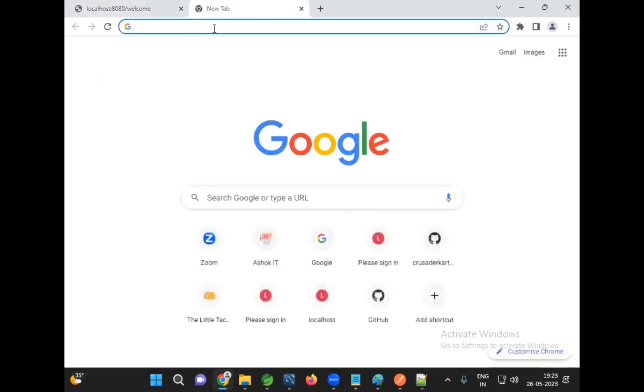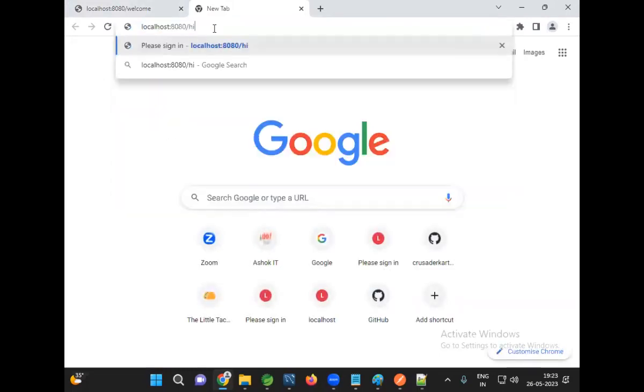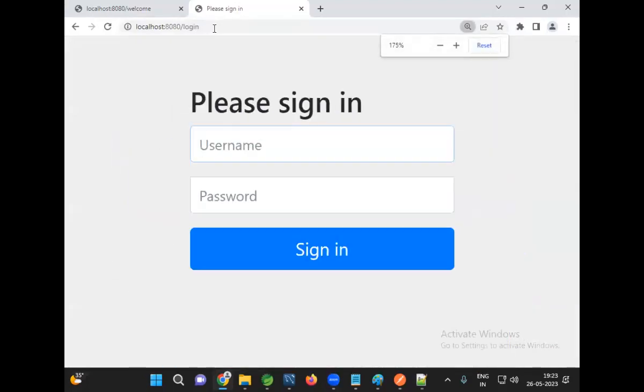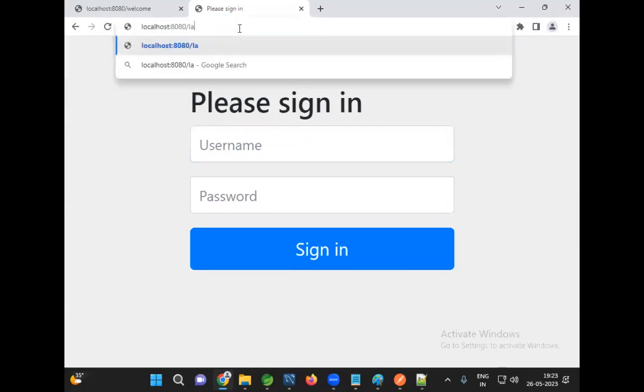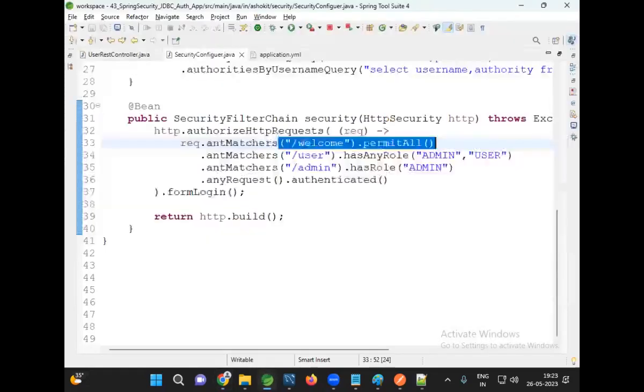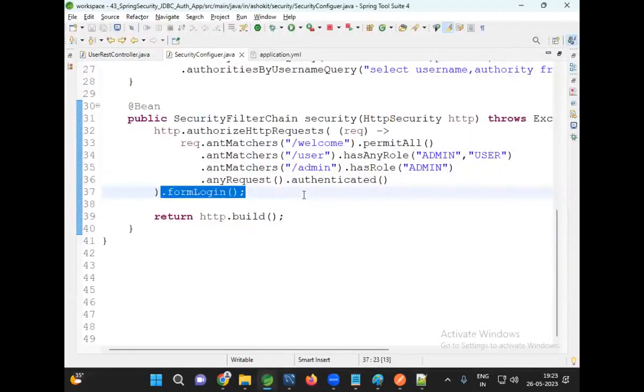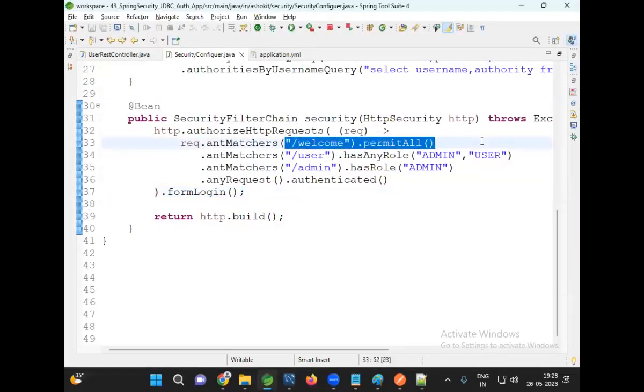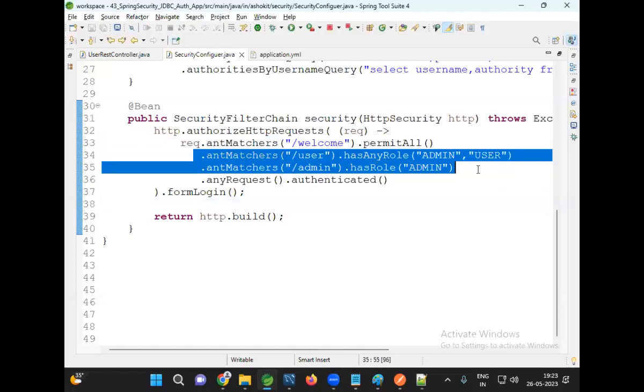Then let me go for localhost colon 8080/admin. What happened? When I'm trying to access the admin URL, what is happening? It is redirecting to the form login. Why is it redirecting to the form login? I have given that as a form login. So if anybody wants to access welcome, it will be allowed. But what about these two? Not allowed. For them, form login is required.